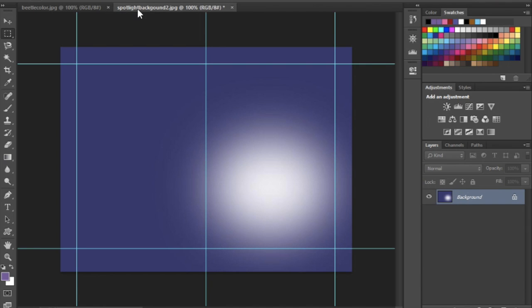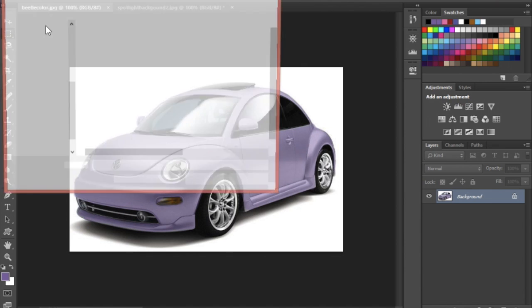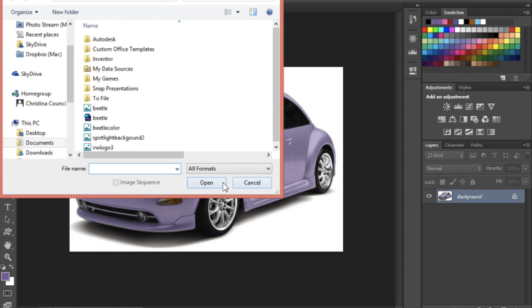You also need to have open the spotlight background, and yours may have a different number depending on what color you chose. So I chose the purple one, so I have spotlight background too. You need to have both of these open. To open them, go to File, Open, find where you saved them, and then press Open.